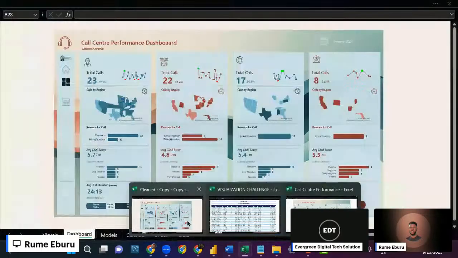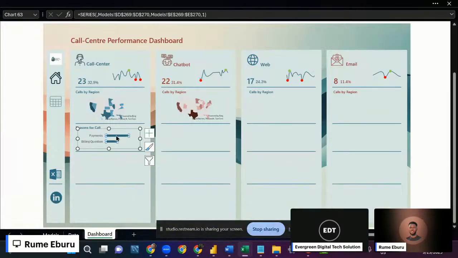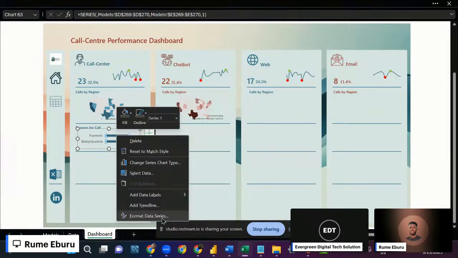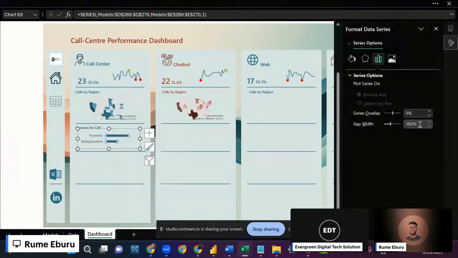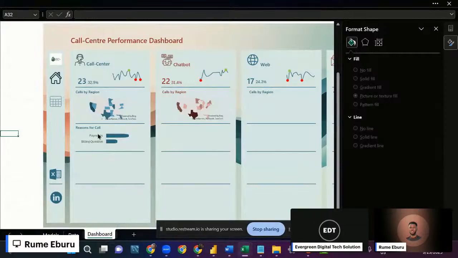Let's confirm if we're on the same case. You can also increase the width of the chart. Just right click, and for my data series, the gap width, you can make it 200. Okay, so let's do 50 to give it that thickness. Okay, so we have 50 like this. So that's it.